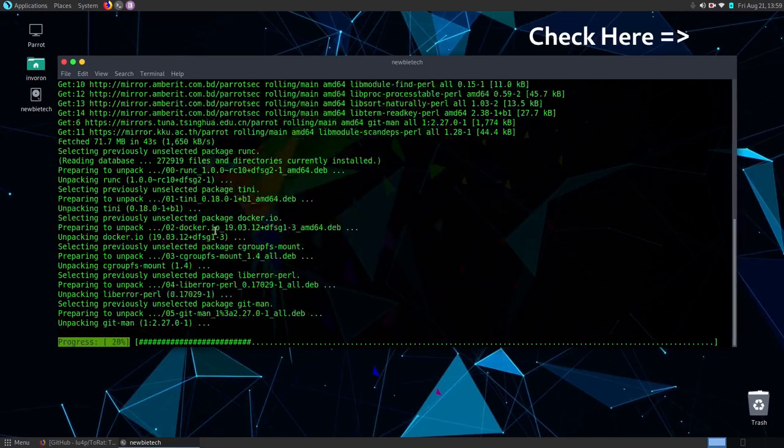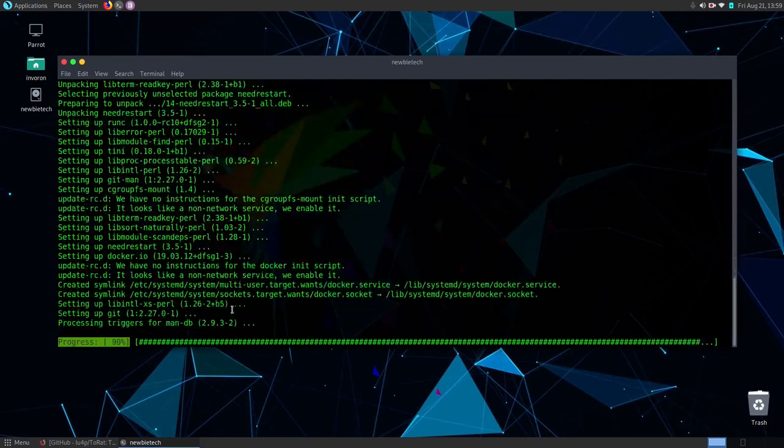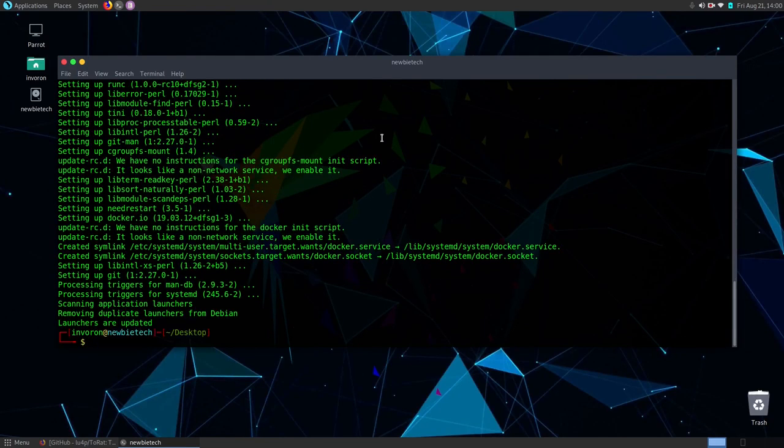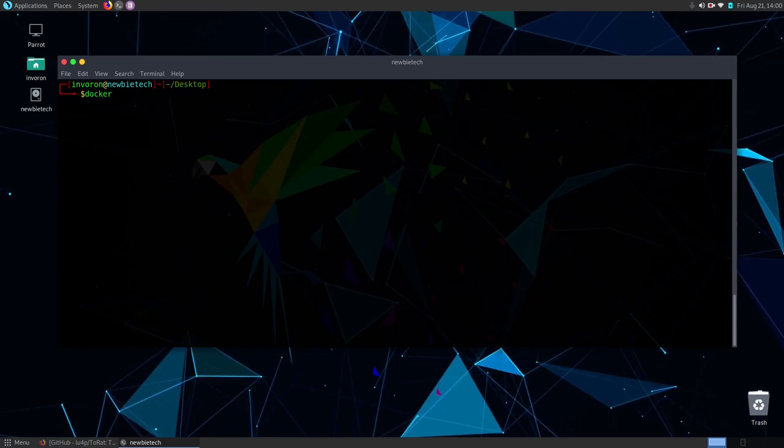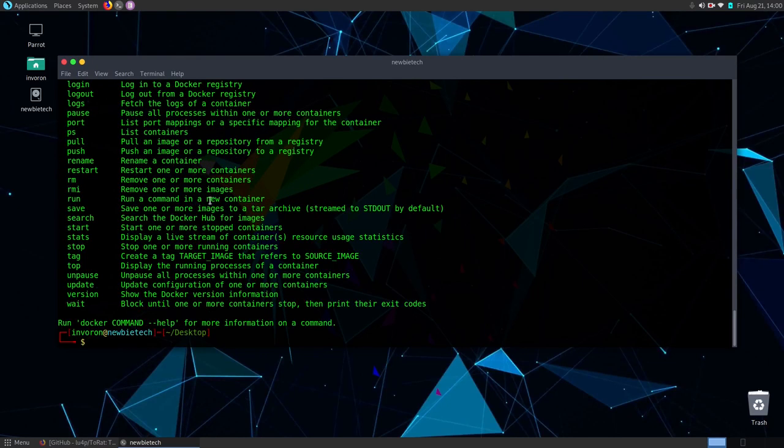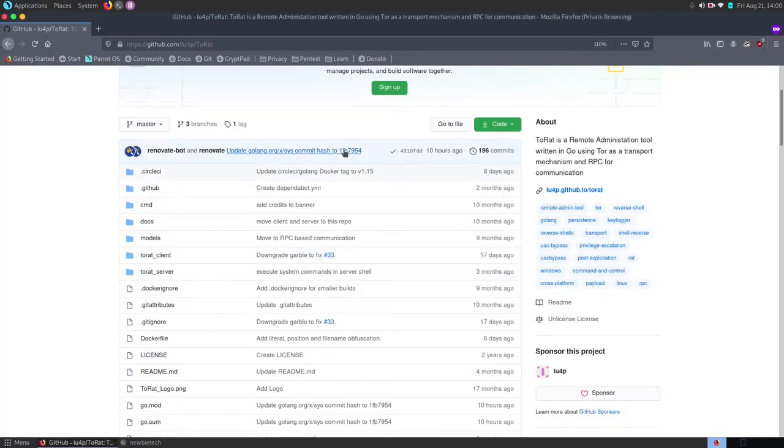But in this case, we are installing the Docker engine present in the Security repository. So at this point, our Docker is installed. If you run the docker command, you should see the Docker help information. That means Docker is installed. So let's get back to ToRat.